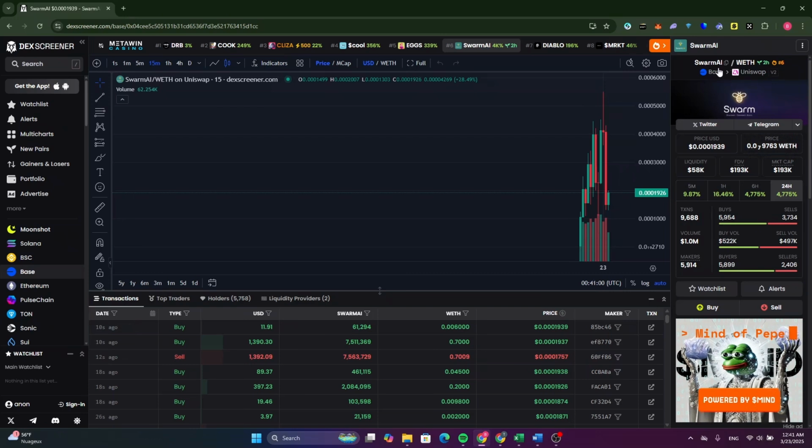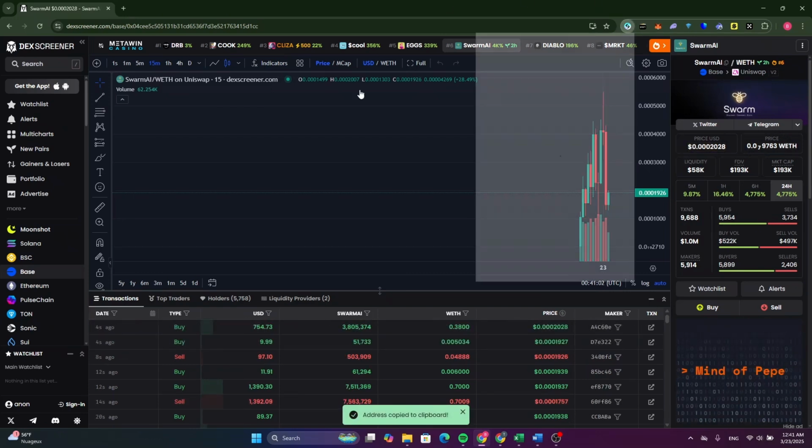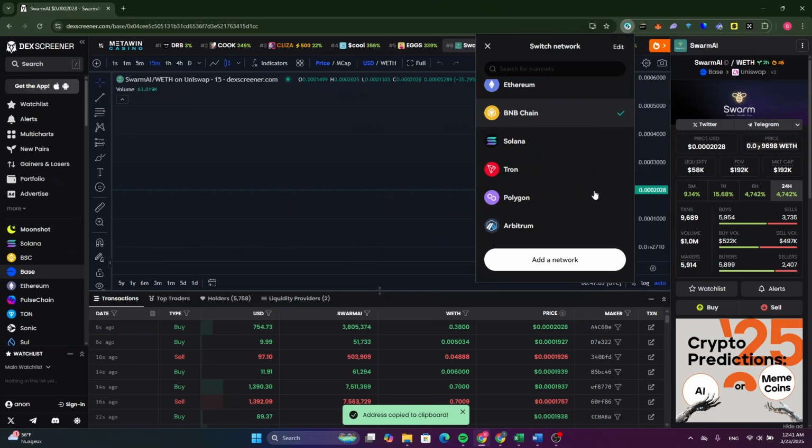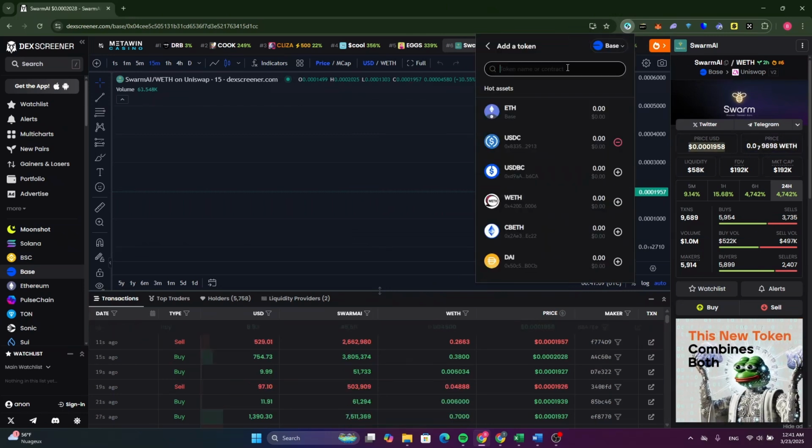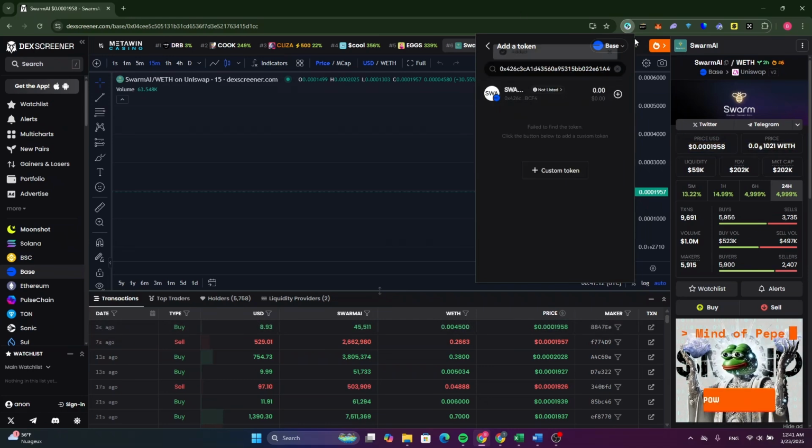Now, to be able to buy this token, click here to copy the token address, then open your Bitget wallet. For that, go to your wallet and select Base as the network from here. After that, click on this plus icon and paste the token in the search bar. Now click on this plus icon to add this token to your wallet.